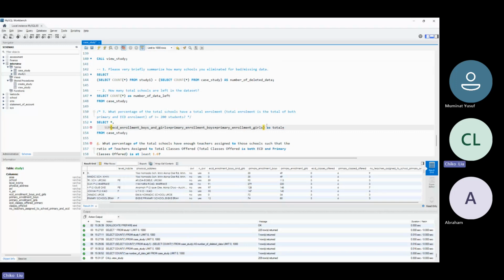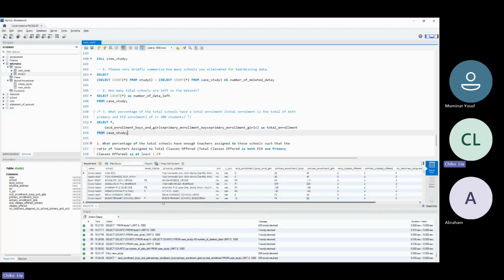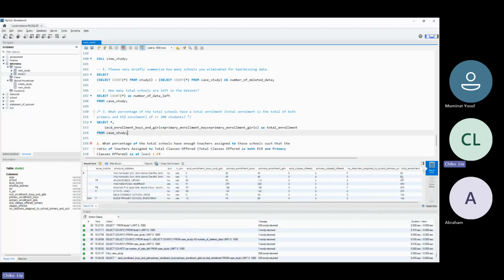Actually, if I use plus there, I don't even need sum. Actually don't need sum there. I really don't need sum here. Yep, I don't need sum. Then I'll run it. I can then see my total enrollment here.